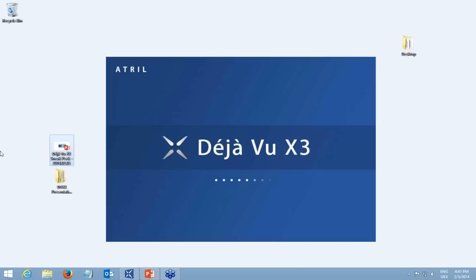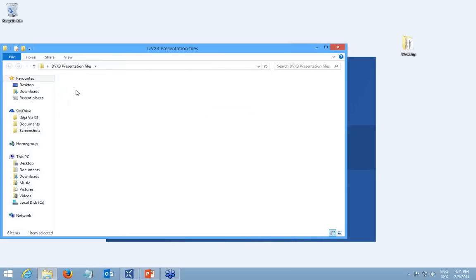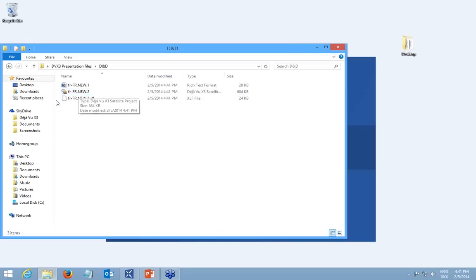And then I'm going to search for it. They should be stored here. And there we go, there they are: the Word RTF, the satellite project, and the XLIFF project.